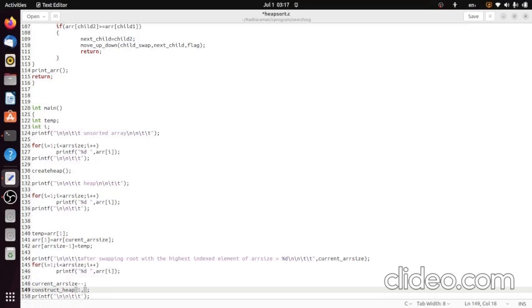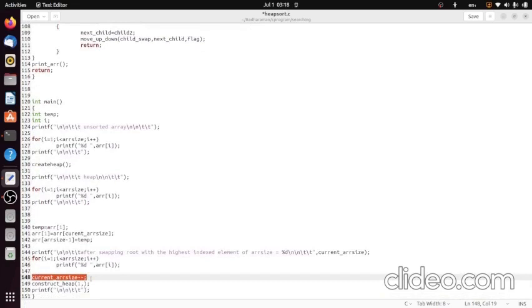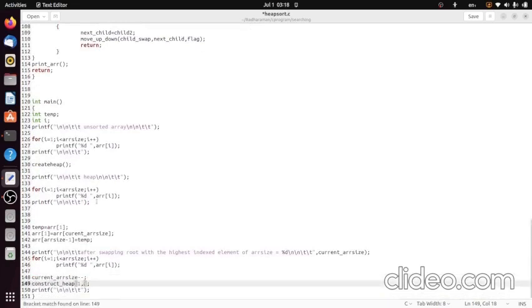But how long will it be checked? That means until it is within the array size. So what is the array size now? It is the new array size which I have just set. Suppose before it was 10, now the array size will be 9, so current array size minus 1. So here I have to construct a heap with this reduced array size. Now I will call a function.